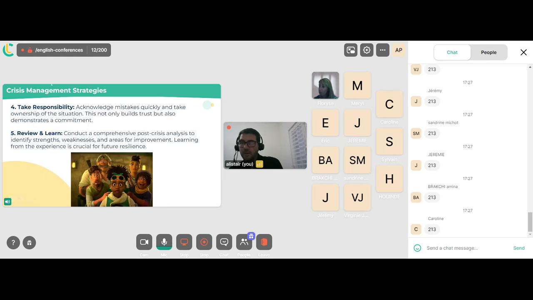So number 4, take responsibility. Acknowledge mistakes quickly and take ownership of the situation. This not only builds trust, but also demonstrates a commitment. Number 5, review and learn. Conduct a comprehensive post-crisis analysis to identify strengths, weaknesses, and areas for improvement. Learning from the experience is crucial for future resilience.